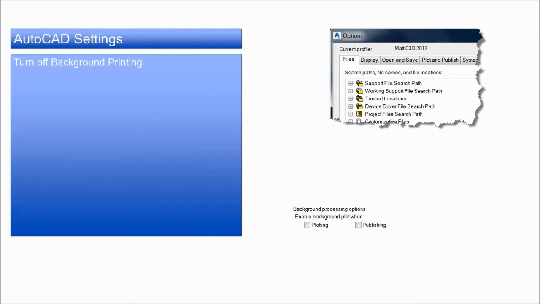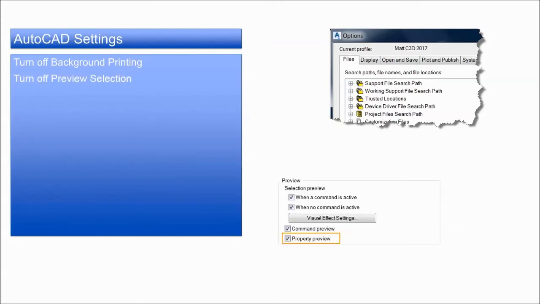I'm going to show you maybe a dozen different settings here that are just going to help. Inside AutoCAD, there's something called background printing. You can plot or you can publish in the background. Turning them off and allowing Civil 3D or AutoCAD to plot and print normally typically is faster.